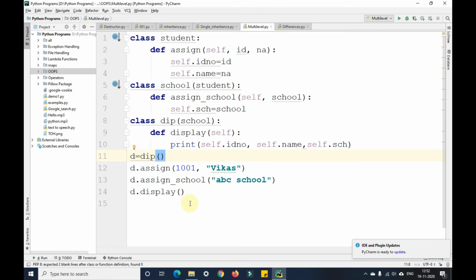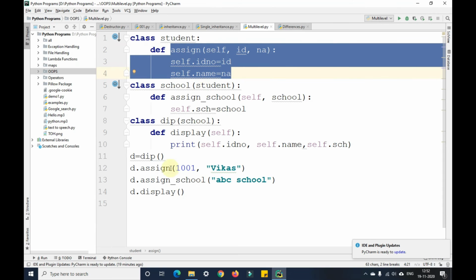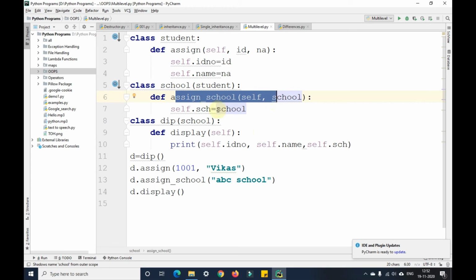First of all, we are assigning the disp class to this particular object, that is the d object. Then we are assigning the data, that is 1001 and Vikas, to this assign method here, the instance method. Then after that, we are assigning the school by calling the assign school method here. And after that, we are displaying it here.